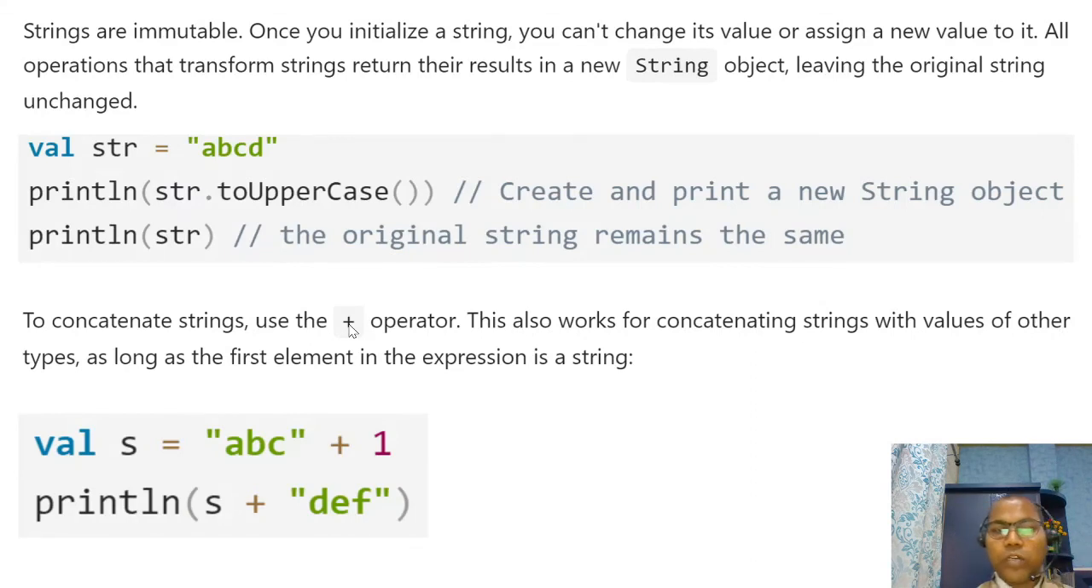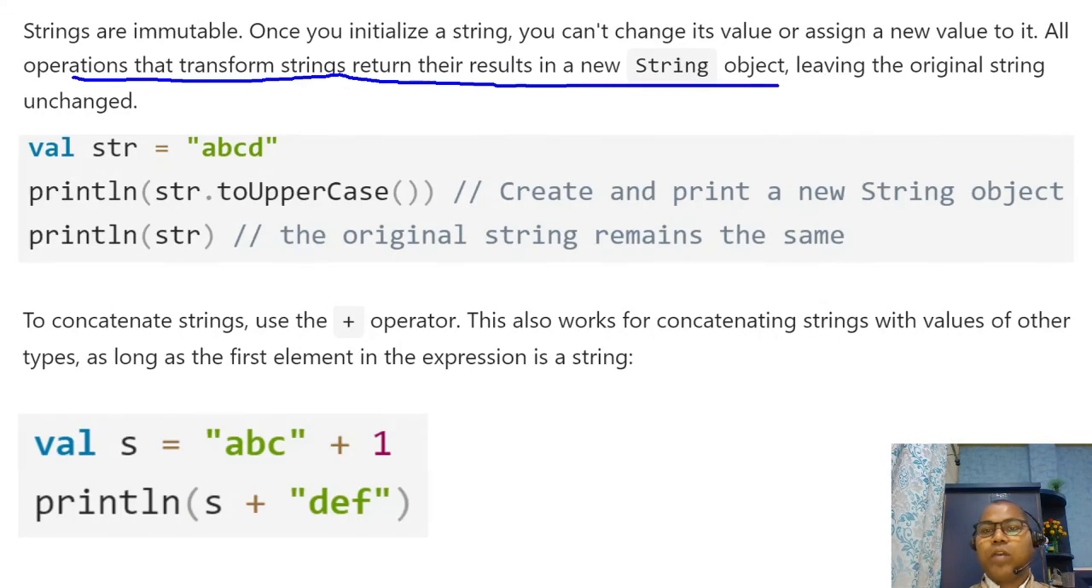String is immutable. Whatever modifications or transformations you perform, the outcome is a new string object. Any kind of operation you perform on a string always returns a new object, leaving the original object unchanged. This is the meaning of string immutable. Once you initialize it, this object cannot change. You can reassign, you can do any operation, but the original string is always unchanged.